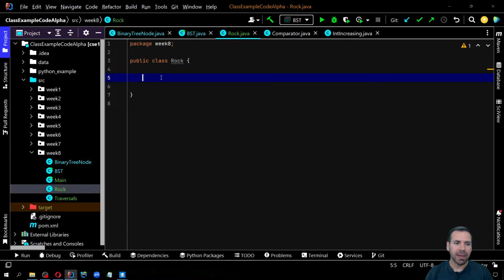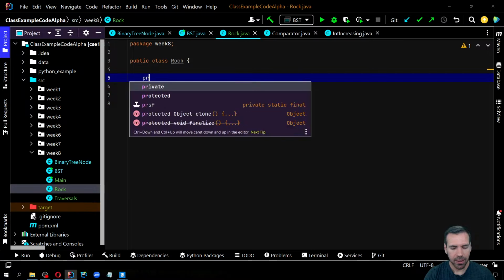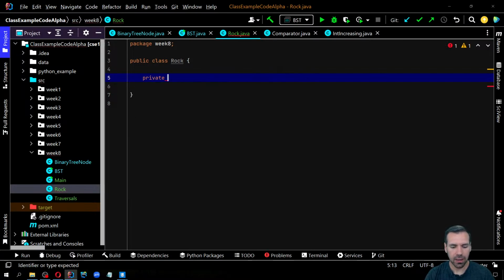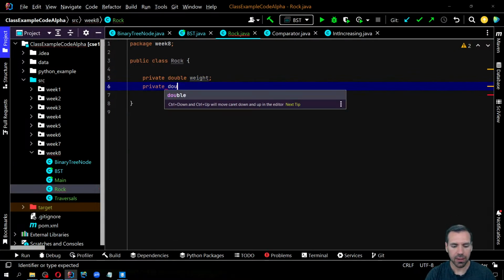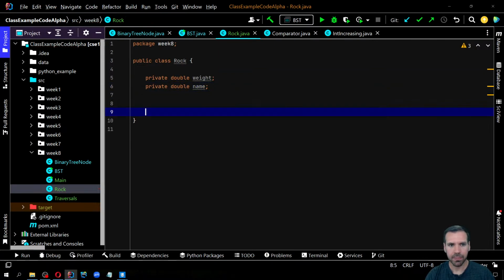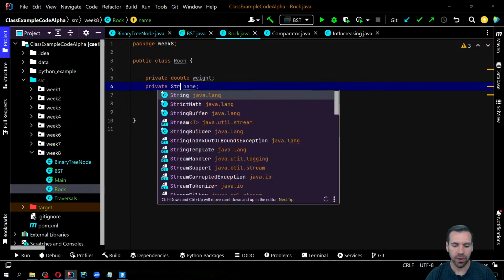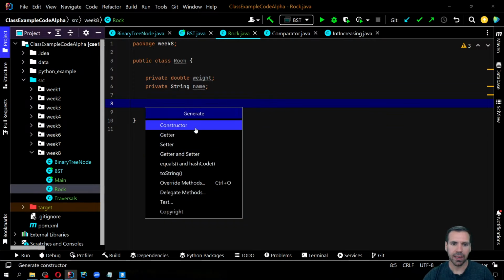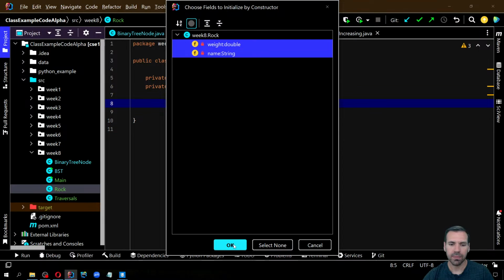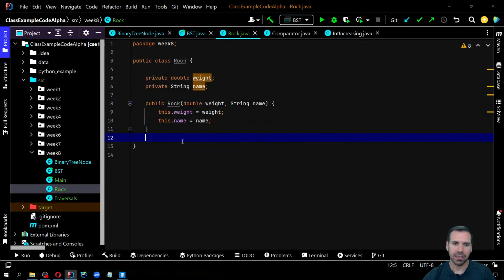So let's create a binary tree of some object type, which I'm just going to create some rocks here. Private weight. Oh, I forgot the type. Private double weight and private string name. I just want two values, with one of them being numeric. That's my goal here. I just needed anything. I'm going to generate my constructor and my getters and setters.